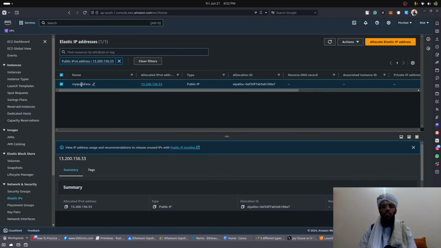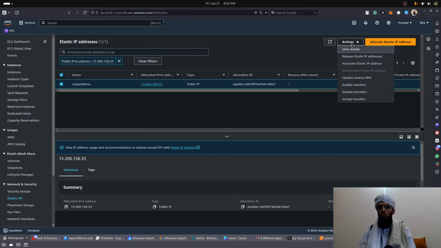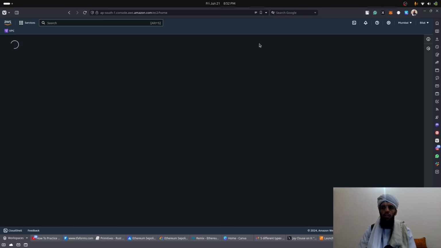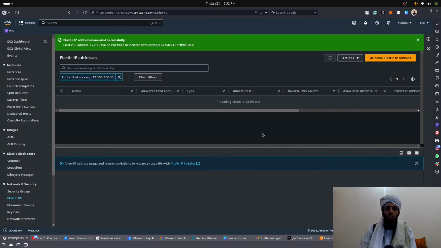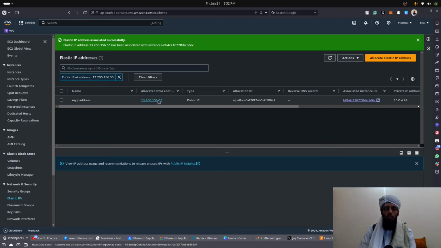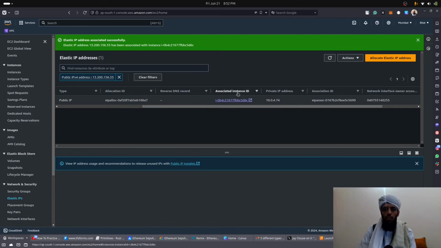Once this Elastic IP address is created, what I need to do is to associate it with the EC2 instance that I created. So let's go to the actions and associate this Elastic IP address. As you can see here, this is the page in which I will be associating it. Let's refresh this. Once it is refreshed, you can see the server EC2 instance that I have created. Let's click on this. You can also give the private IP address if you want to, but I'm not going to give it. Let's click on associate. Now you can see that this IP address is given to this instance.